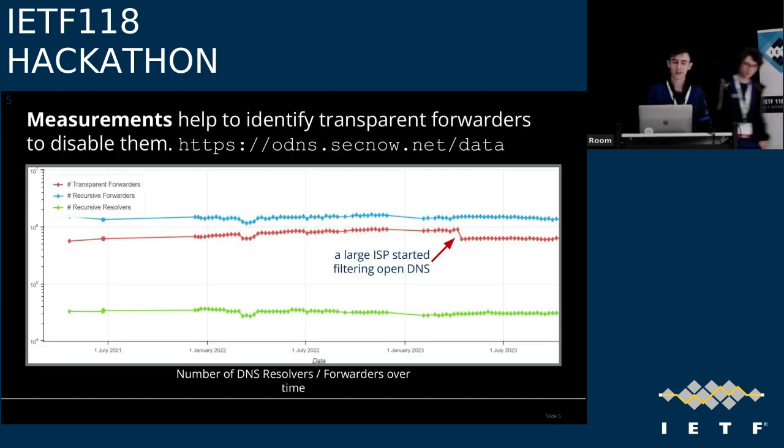Yeah, and as you can see, to prevent such attacks, we are basically measuring them. And so we can identify the transparent forwarders and basically notify the people that are using them to disable them.